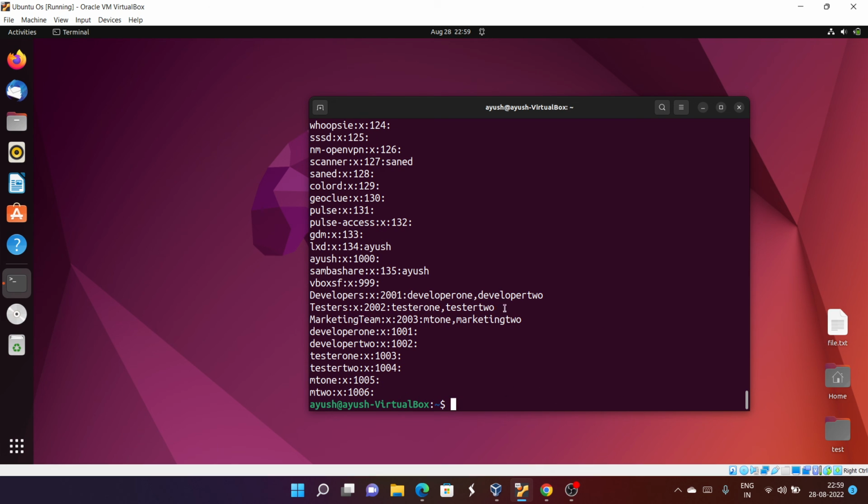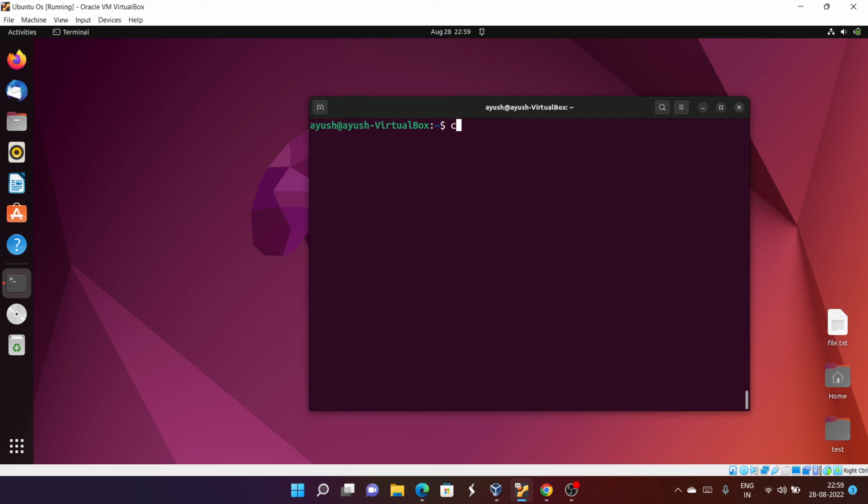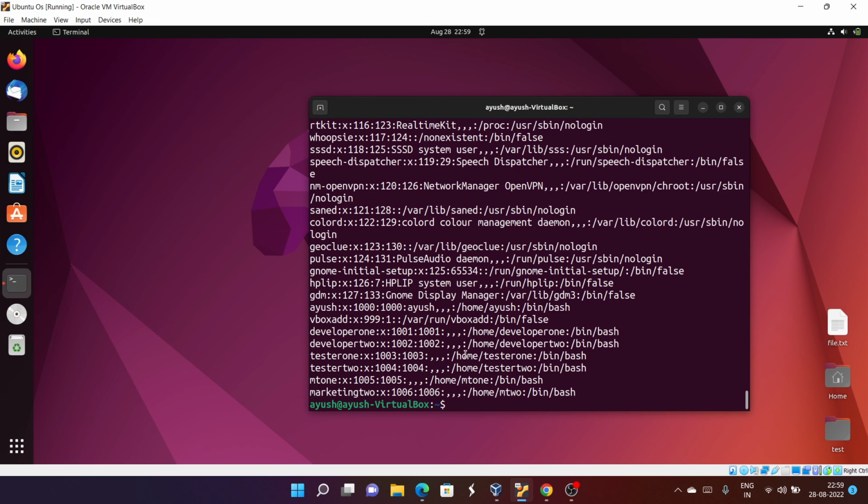Okay, again let's check the group name if it is changed. So okay, here you can see marketing 2. From m2 to marketing 2, the username has been changed, and also you can verify it from our password file. Here you can see it is marketing 2.